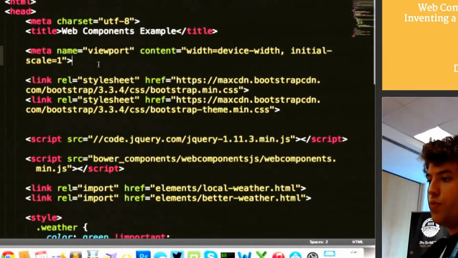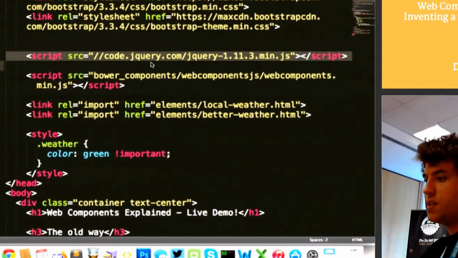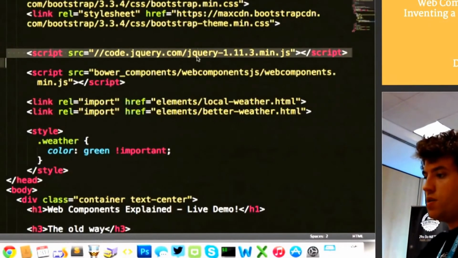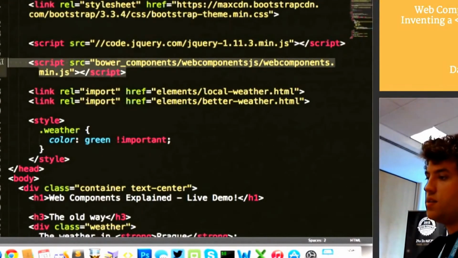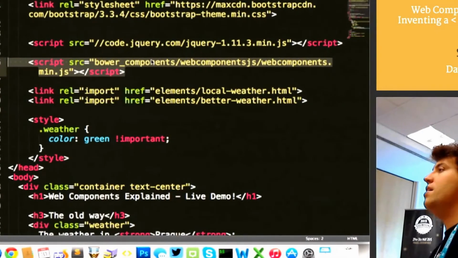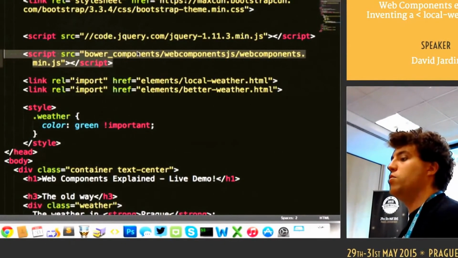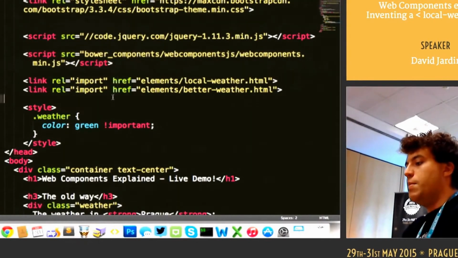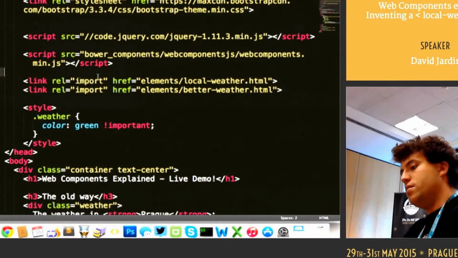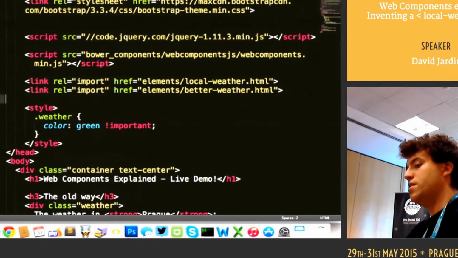We have the head with all the normal stuff. I use Bootstrap to make it look fancy, and also to show you that there aren't any conflicts. jQuery is used. This is the fun part. This is where we include the web components polyfill. That's required in order to make the old browsers work. And I'm importing my example elements that I will use later on. Those are in a subfolder.